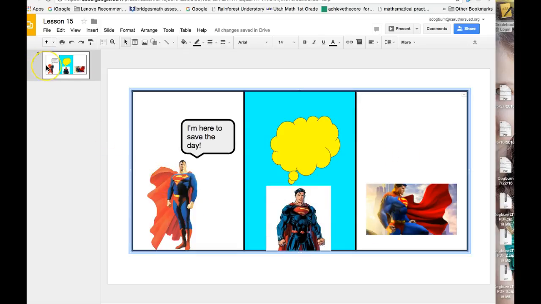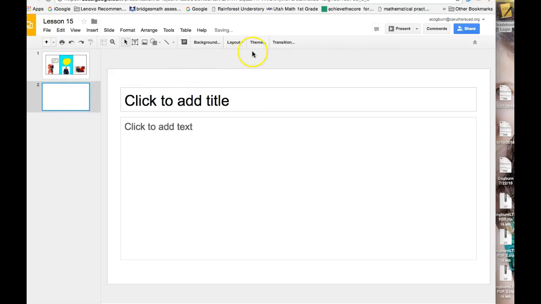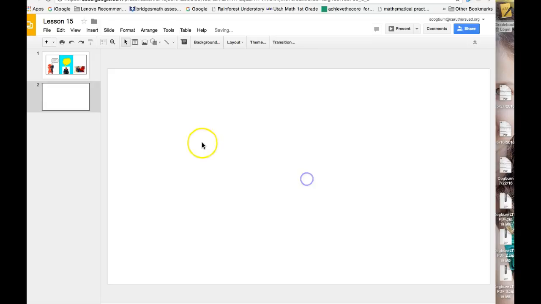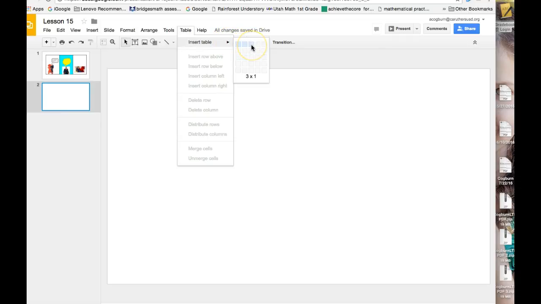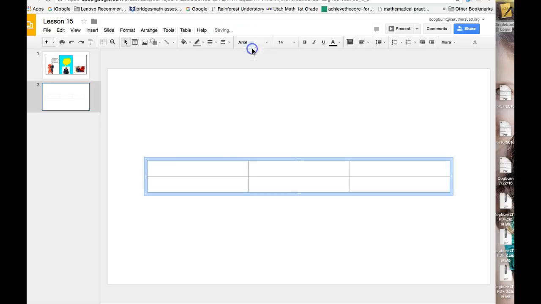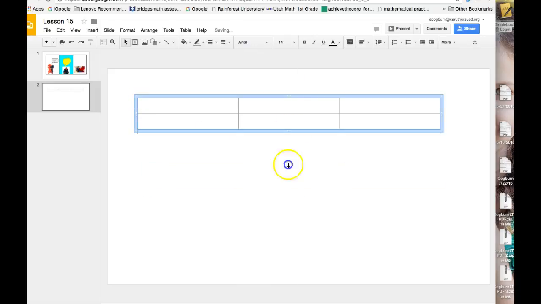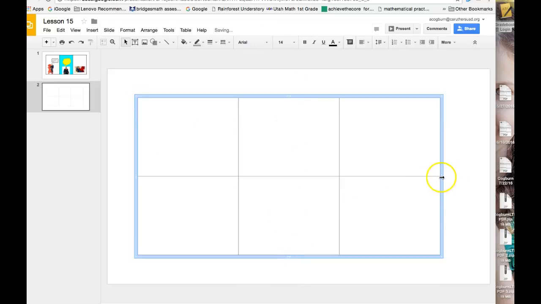So your assignment is going to be to make comic strips all week, and I would like for you to also practice doing it where you have more than 3 cells here. So we'll do table, for example, we'll do 6, and you can also just make blank ones.